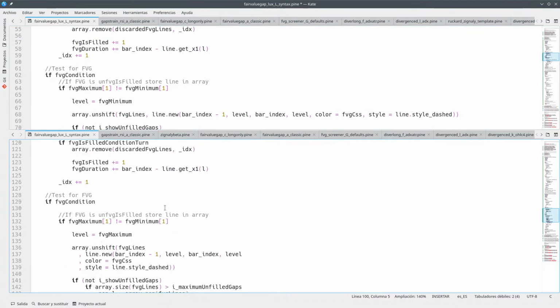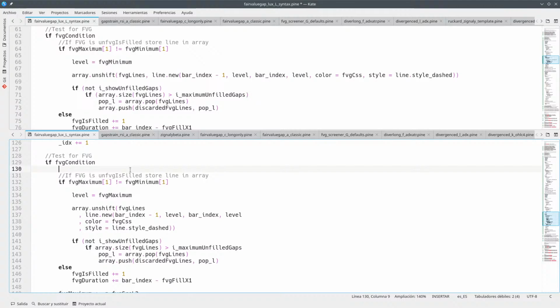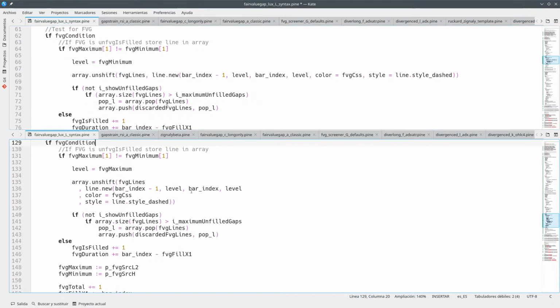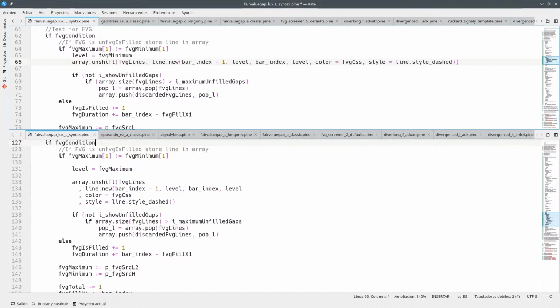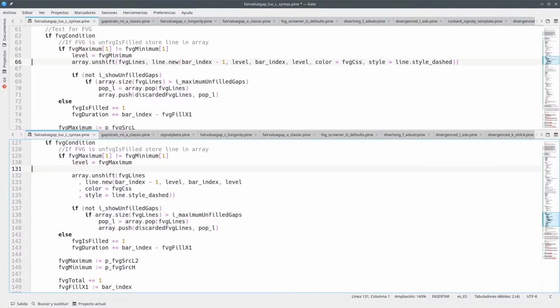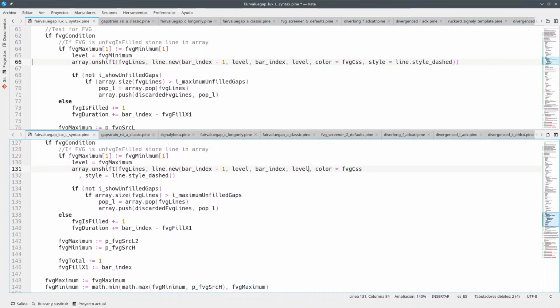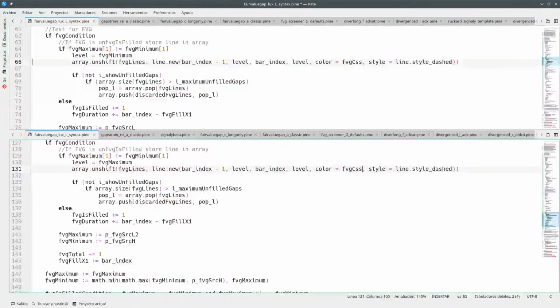Otherwise, FVG condition, this does not need to be like this. Then these lines here, you can do like this. Not, why would you do something else? You know what I mean? And now here you want to have everything in a single line, because that's what this is about.